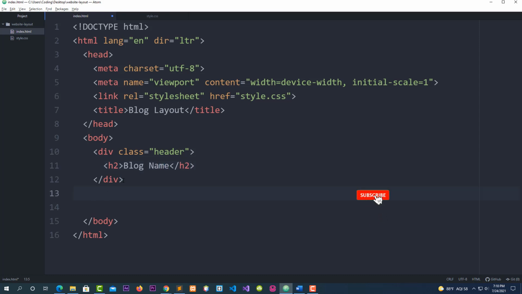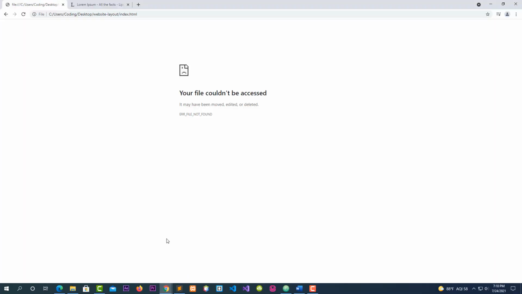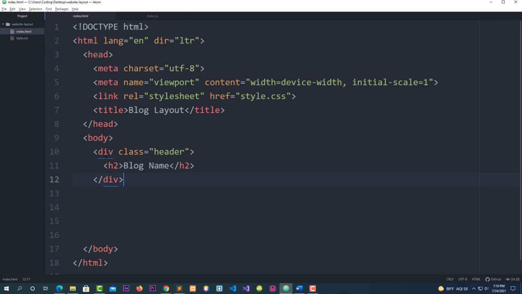Okay. Now, let me show you something. Go to file, server, and go to our browser. And now, if you refresh it, now we have blog name, the first thing. This is our first output. Let's go back to our code.